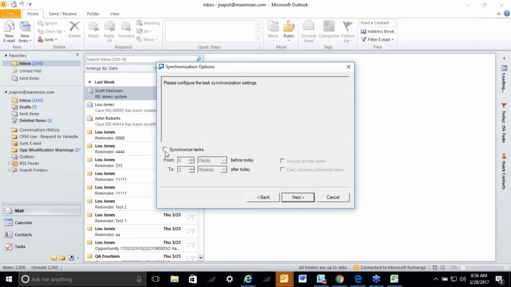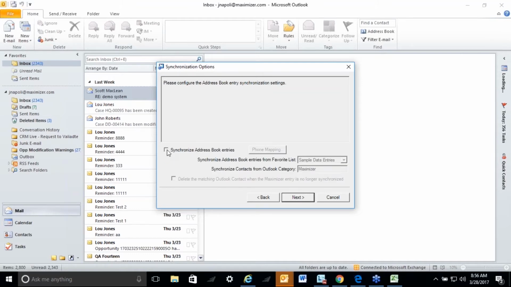We are not going to set up synchronization of tasks right now. It's the same thing with the date range. Synchronizing address book entries requires that you've applied a group in Outlook to the contacts you want to have synchronized from Outlook into Maximizer, and you specify a favorites list. So you've got these lists in Maximizer called favorites lists. You'd have to add people to that list to synchronize them over to Outlook. So you kind of have a list in Maximizer to synchronize to Outlook and a special list in Outlook called Maximizer to synchronize back again.